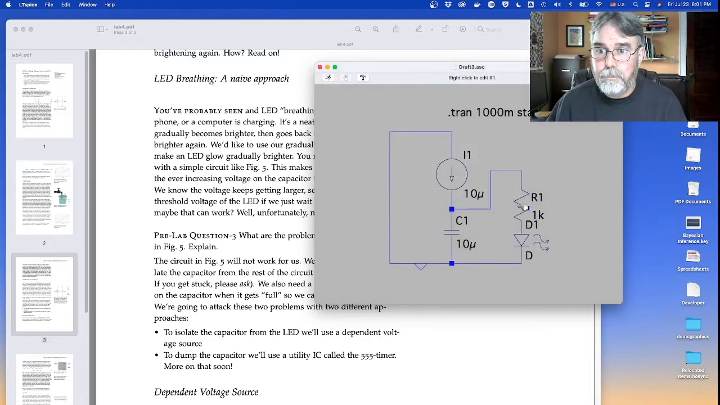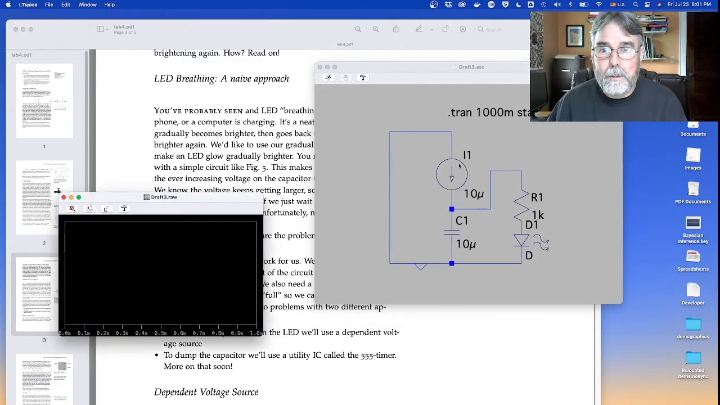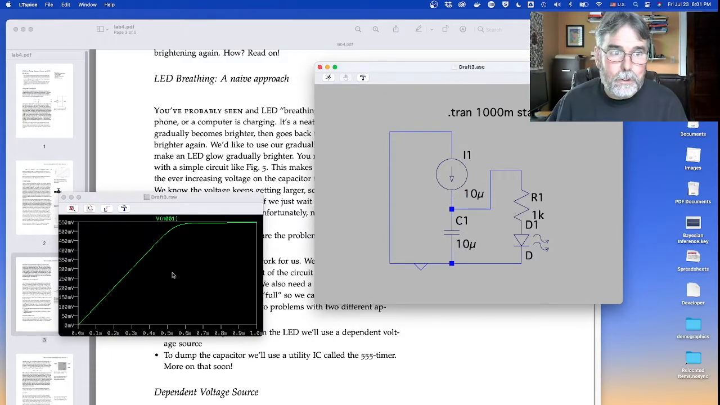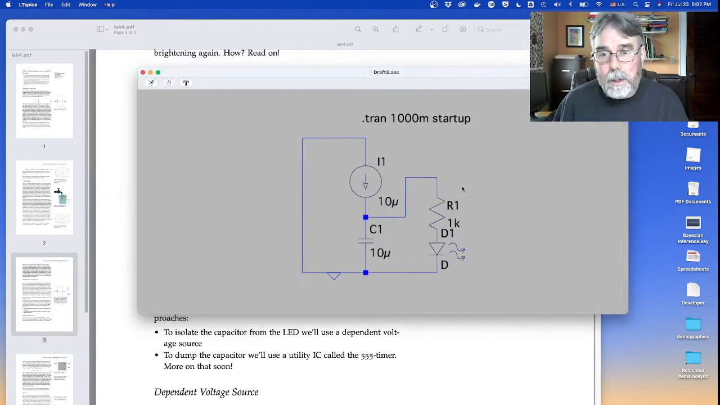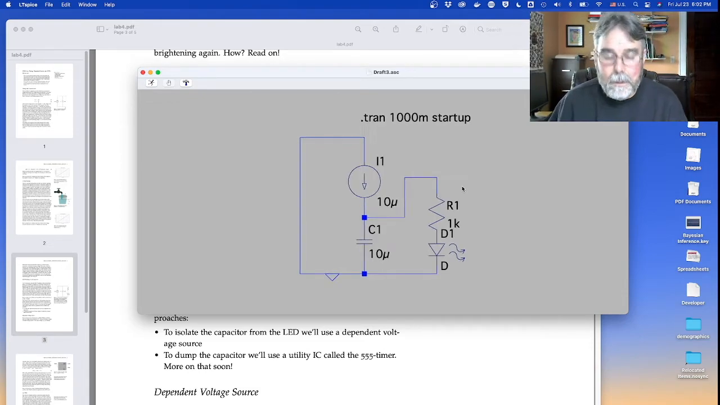Okay. Try that. Now let's look at the voltage. Well, it went a little higher, but not much. So we're in pretty big trouble here. There's no way out of this. We cannot drive an LED with this circuit directly. The solution to this problem involves isolating the capacitor from the LED. So let's try and do that.